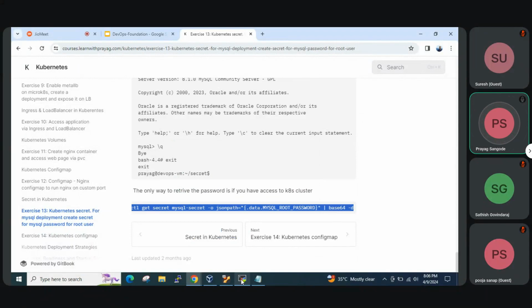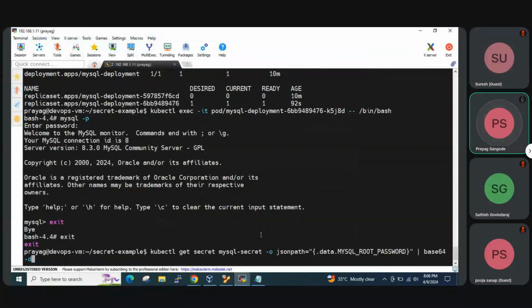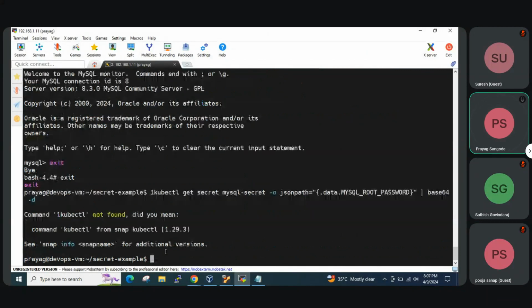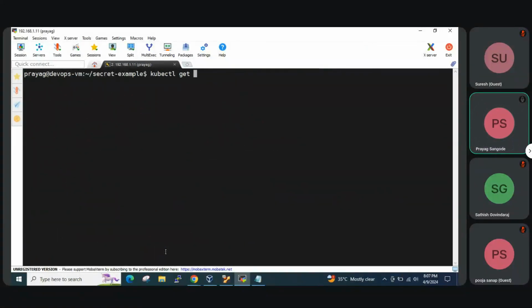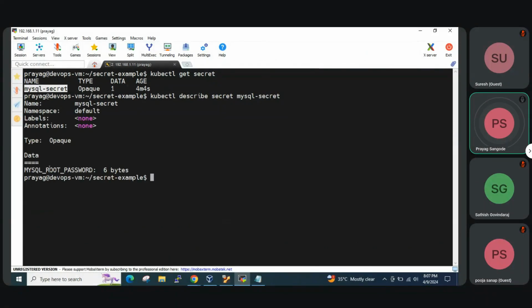So first let's check kubectl get secret. So when we do describe secret, which secret do we want to describe? MySQL secret, if there are multiple. Okay, so it is just saying 6 bytes.